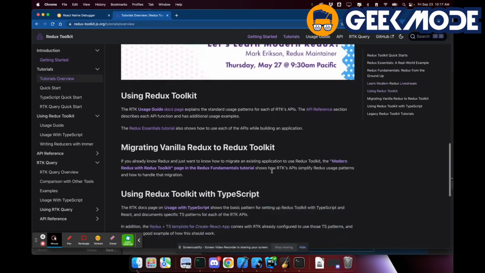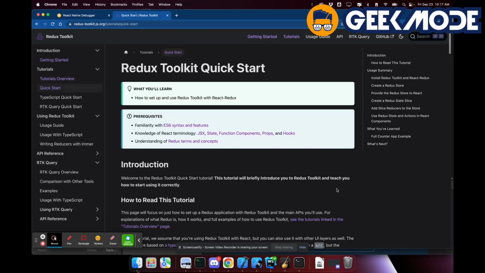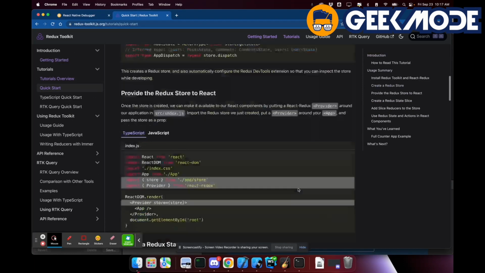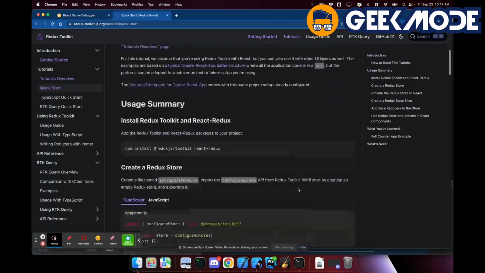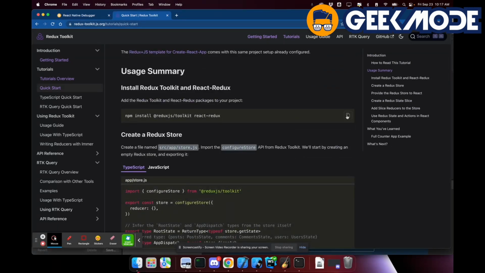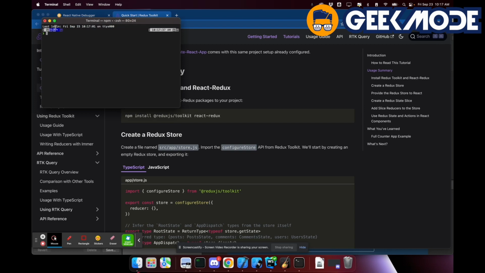Just going to go through all these steps because it'll be easier. Okay, so I'm going to copy this command. I believe we should be good.